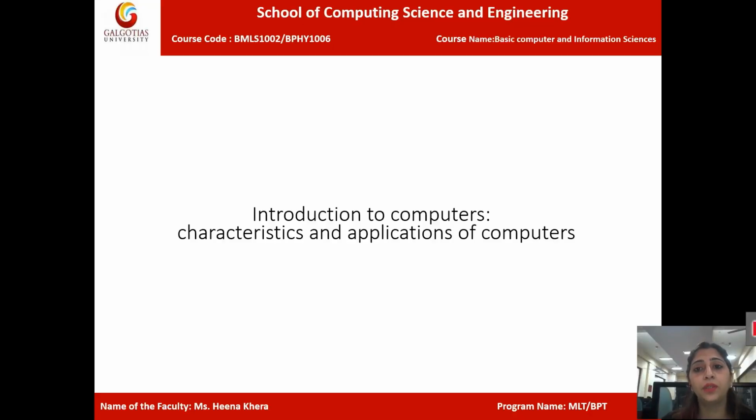The subject that we're going to learn in this semester for computers is basic computers and information sciences, and the code for this subject is BMLS 1002 or BPHY 1006, depending on the department. And we are going to learn about the basics of computers in this. And by basics, I mean the introduction of how computers are useful and how computers are being used in your area, and how the data has been manipulated or managed using the computers.